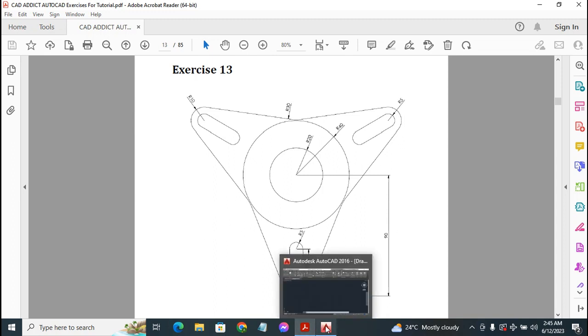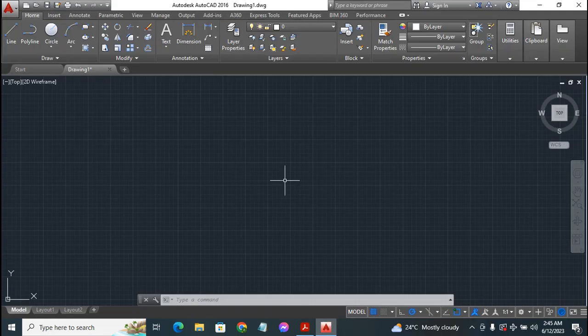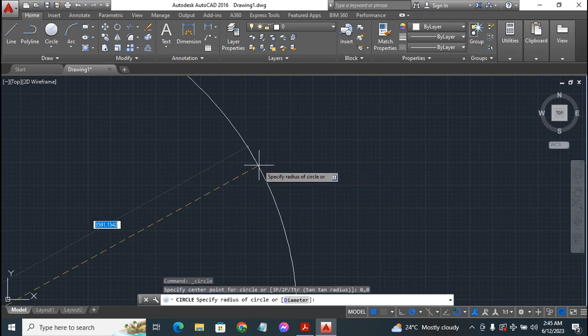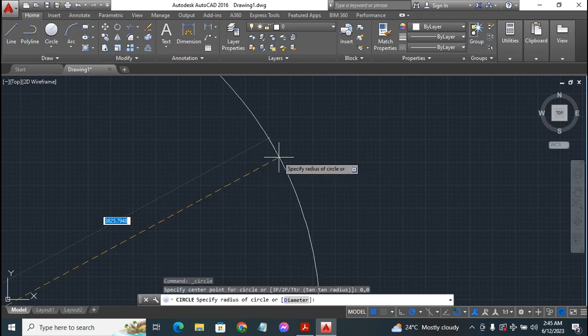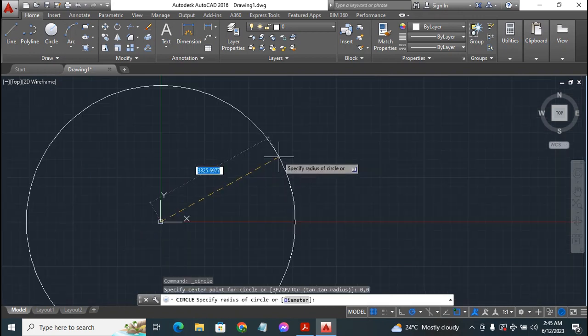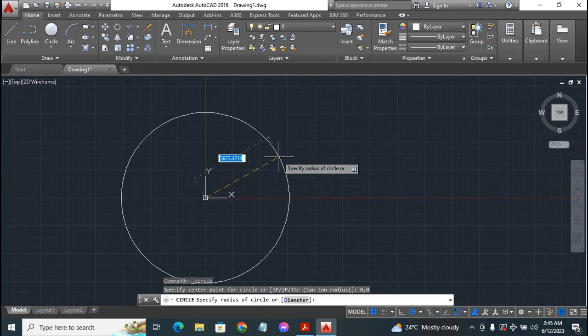So back to CAD, then go to the draw ribbon, click on circle. We start now from the origin, so I'll type in 0,0. Now press enter. Alright, so I'll have to zoom in so that our drawing will be centralized.